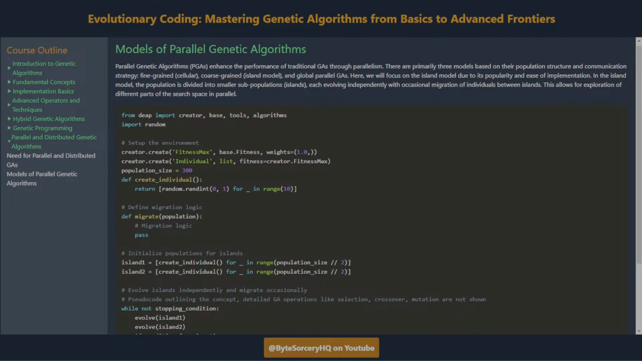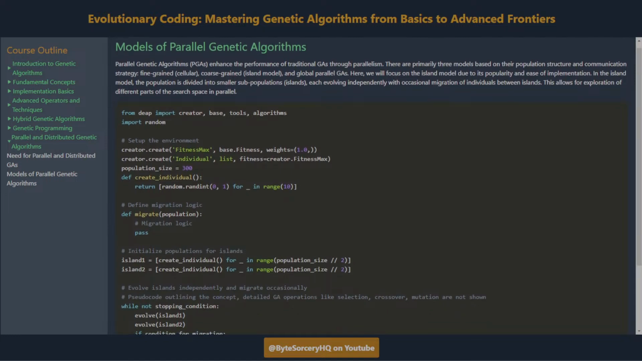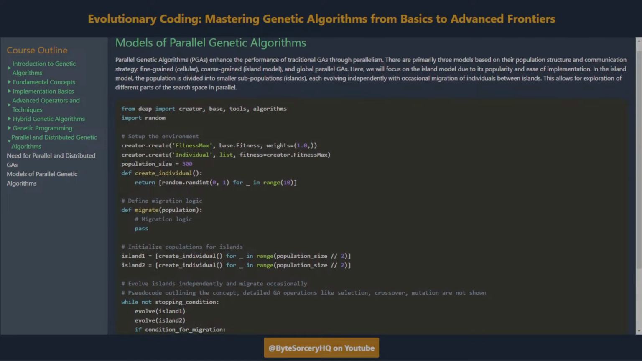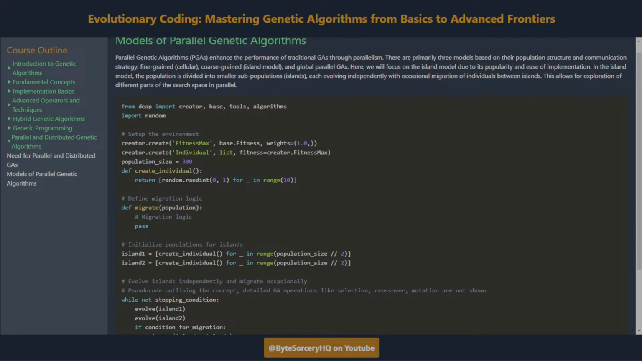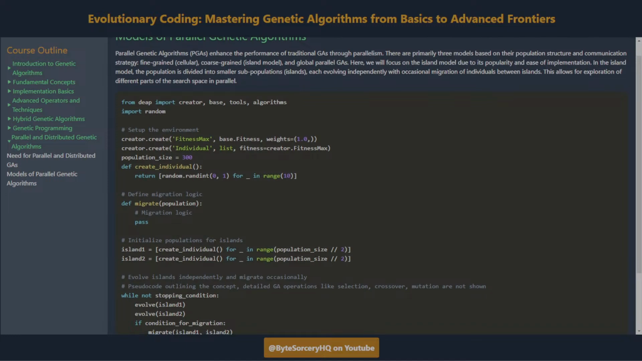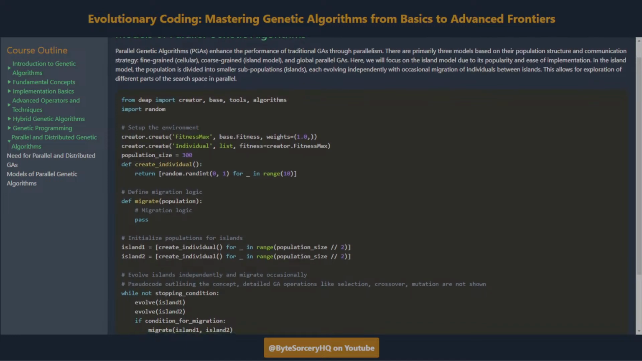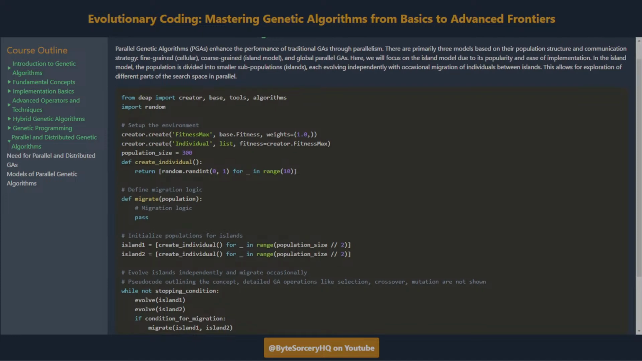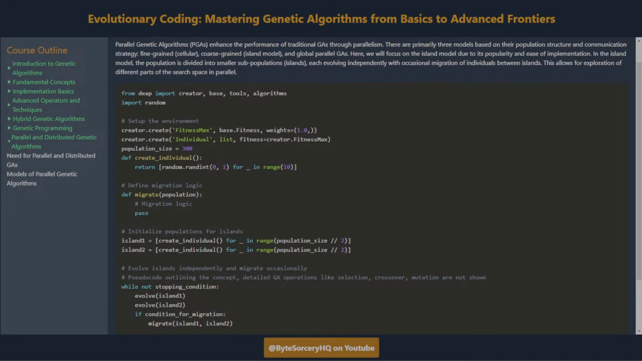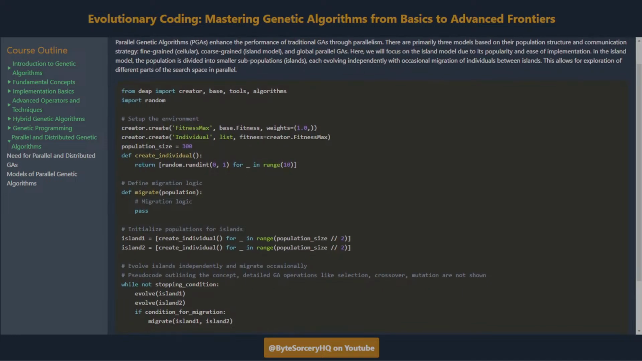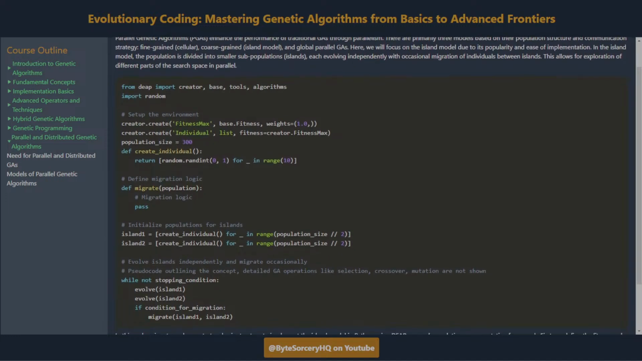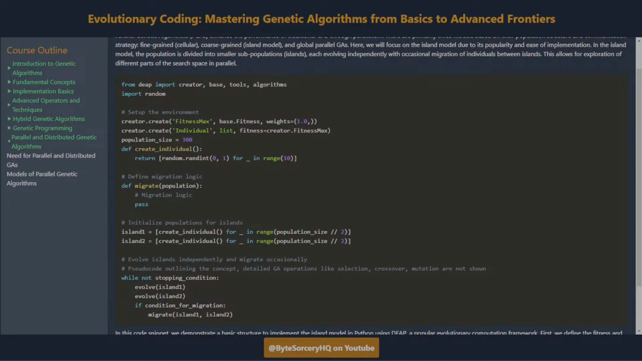Models of parallel genetic algorithms. Parallel genetic algorithms, PGAs, enhance the performance of traditional GAs through parallelism. There are primarily three models based on their population structure and communication strategy: fine-grained, cellular, coarse-grained, island model, and global parallel GAs. Here, we will focus on the island model due to its popularity and ease of implementation. In the island model, the population is divided into smaller subpopulations, islands, each evolving independently with occasional migration of individuals between islands. This allows for exploration of different parts of the search space in parallel.